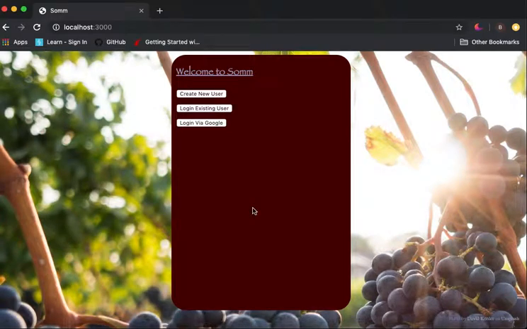Okay, this is going to be an overview of an app that I've created. It's called Somm. It's short for sommelier, and the idea is that it's about putting in your own ratings for wine so that you can later review those. You can also review other people's ratings.